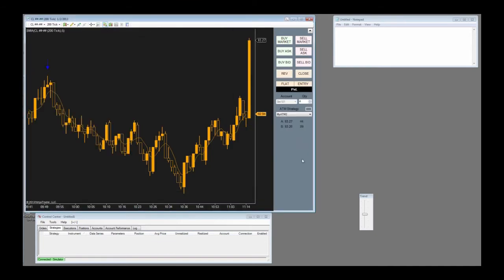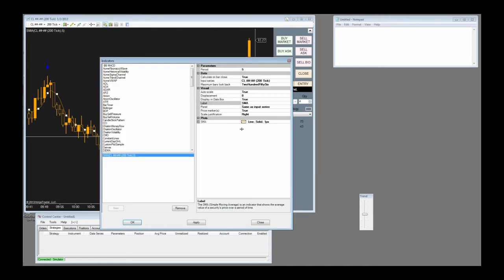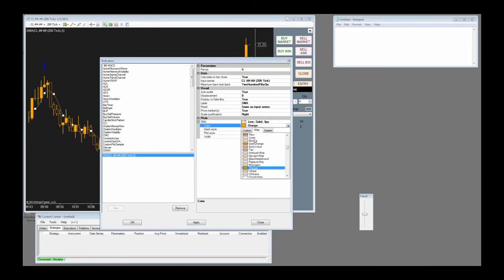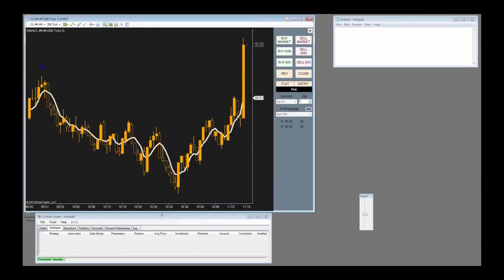Okay. Let's make that a different color. That's hard to see. Make it nice and thick too. All right. There we go. Nice and white. There we go. It appears to be below the chart.